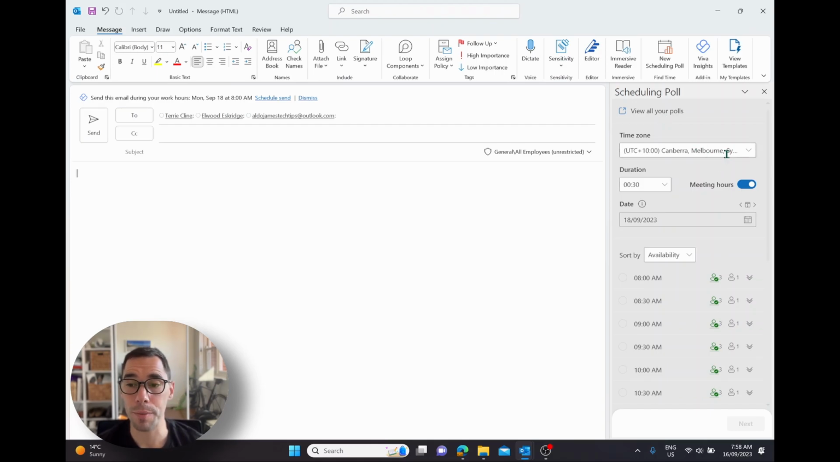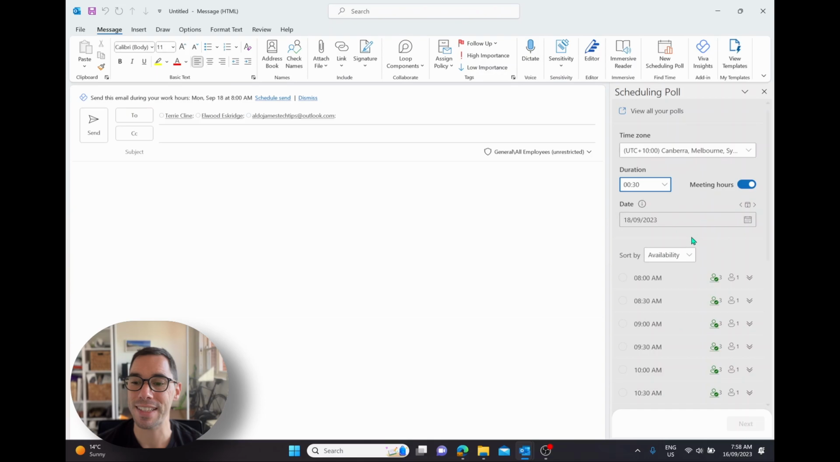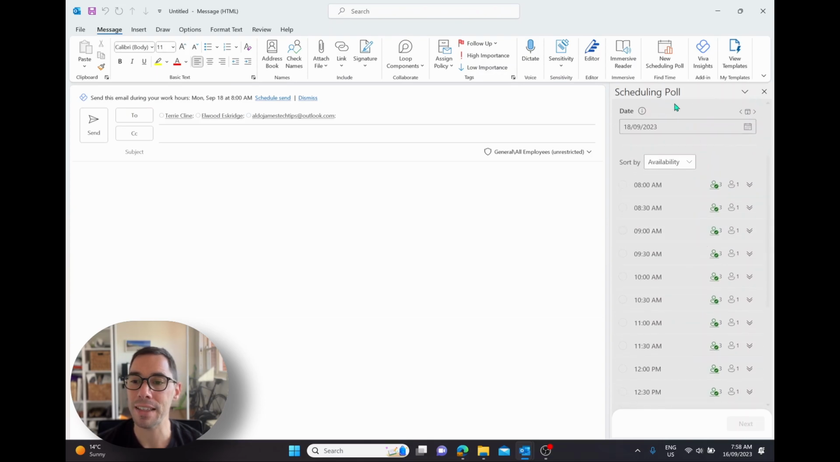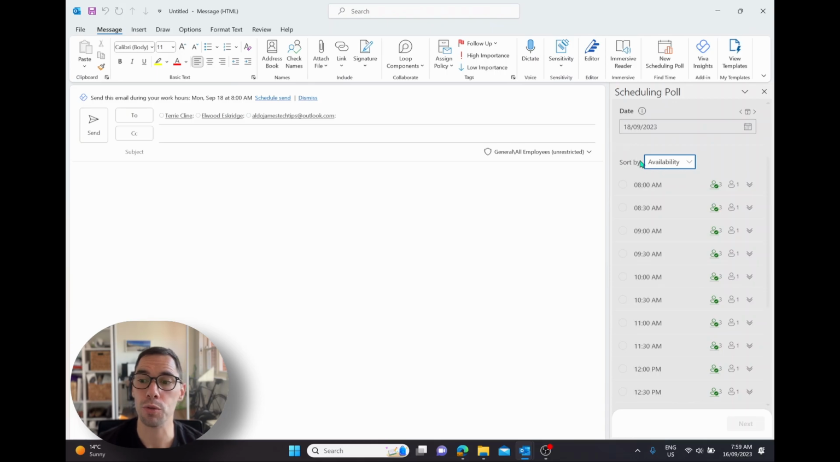You can choose the time zone because maybe people are going to be in a different time zone. Of course, you can set the duration of the meeting, whether you want a 15, 30, all the way up to an 8-hour meeting. And then you can go ahead and select the date as well. And under the date, you can use this button to the right to scroll through different dates. Then you can also choose to sort by availability or sort by time.